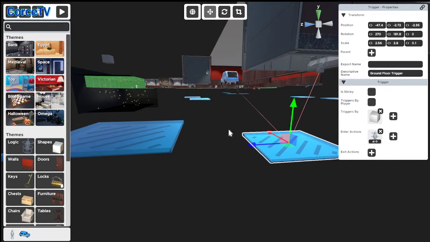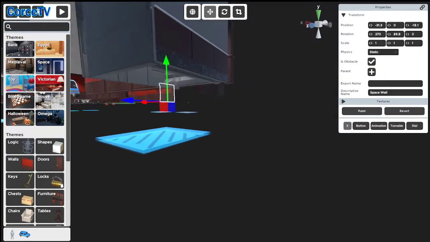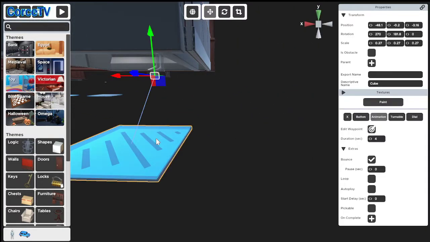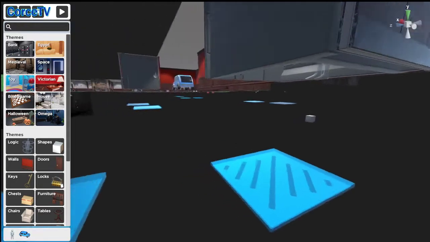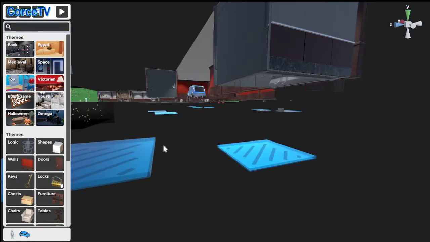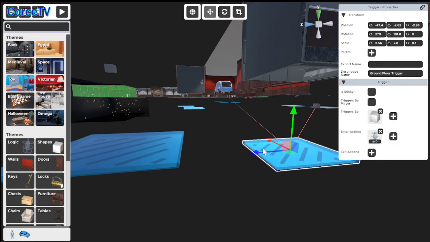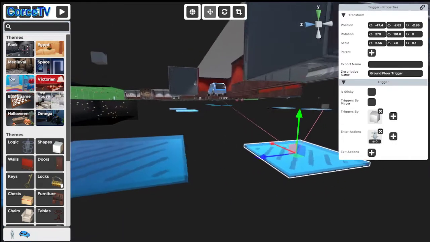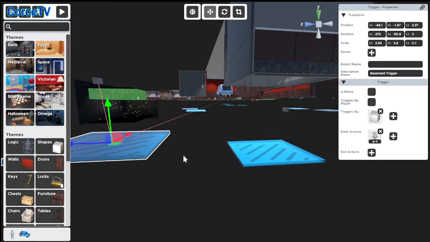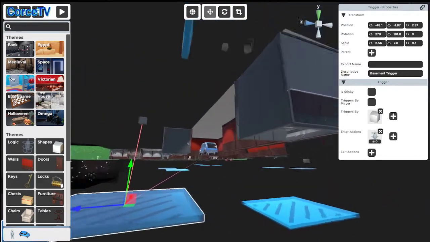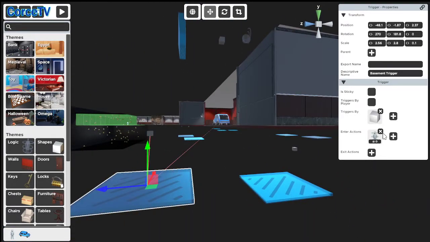Let's just move that back up. We're going to move this down a little. I want it clipping through the floor. So both of these triggers are what's going to take you to a different floor. This one I had set for the main floor, and this one I have set for the basement. So we actually only need one trigger. We'll just use this one here.